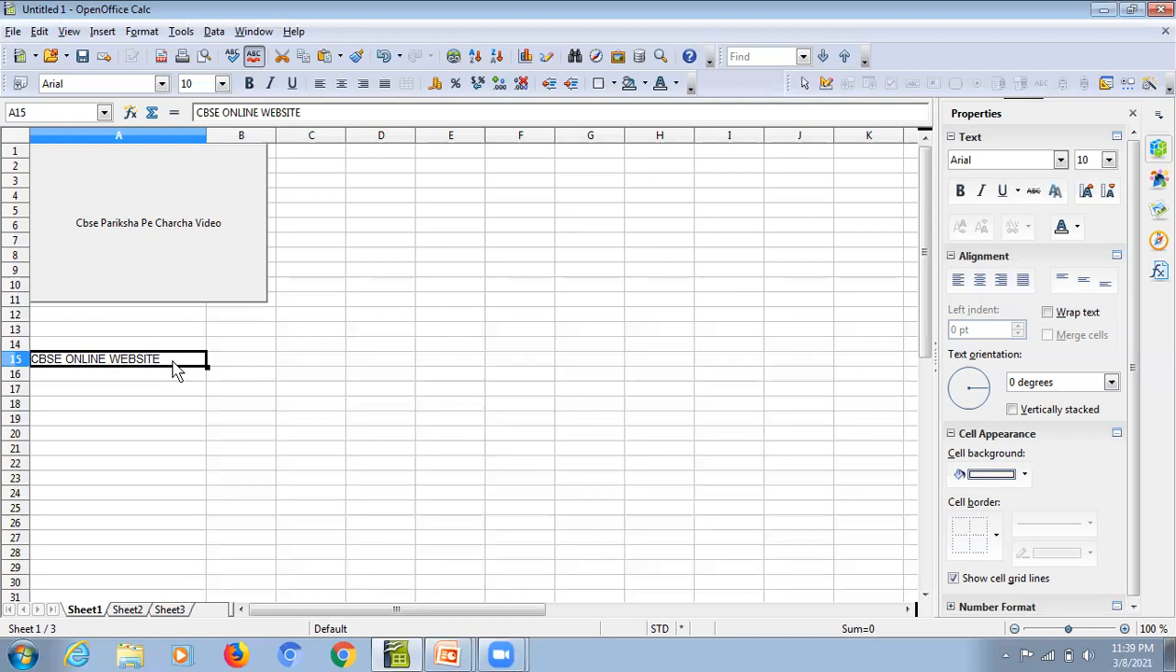So we can create a hyperlink, we can edit the hyperlink, as well as we can remove the hyperlink. I hope that the topic is clear to all of you.